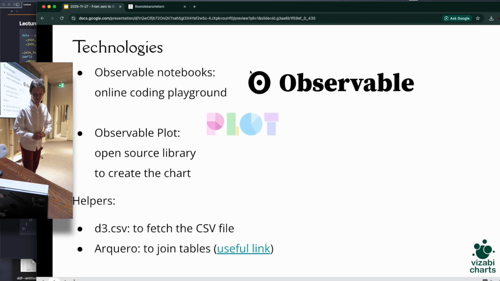These are technologies that we're going to use today. It's called observable notebooks. If you have done R, if you have done Python, in Python we have Jupyter notebooks. So this is like a similar approach. Online coding playground. This is how I call it. It's based on the approach of reactive programming.